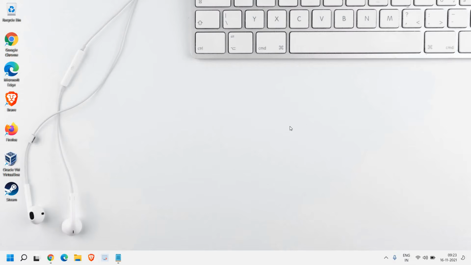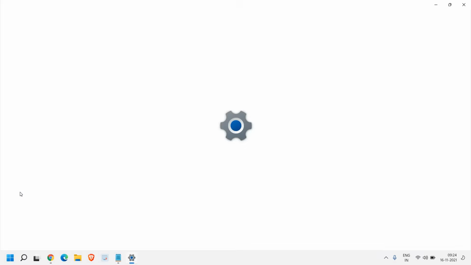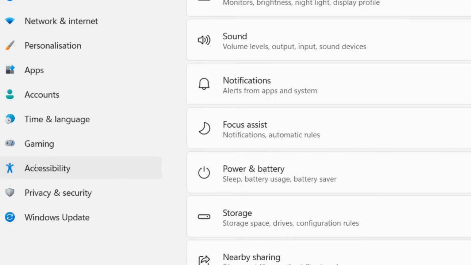In this video, we are going to increase or decrease the size of the text throughout Windows so that the fonts of your applications and the whole Windows computer are changed. For that, you just need to do a right click and then go to settings. And here at the left hand side, you will find a tab named accessibility.